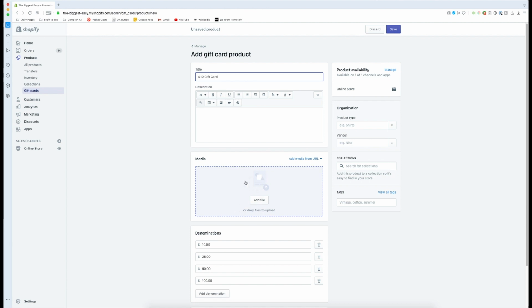Here you can add a photo. So if you want to do a branded gift card for your store, you can add that. You just have to make it for that. You can add the description. This voucher is good for $10 to be used on anything we offer.